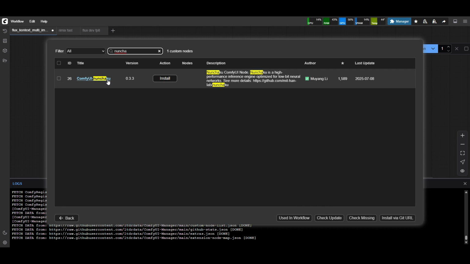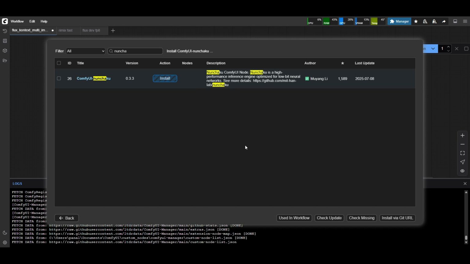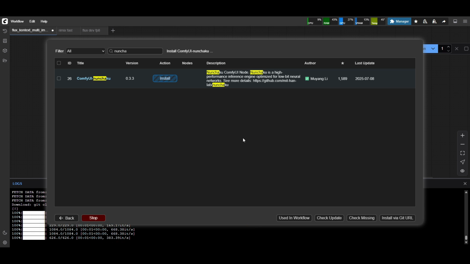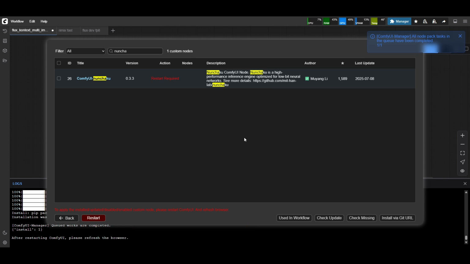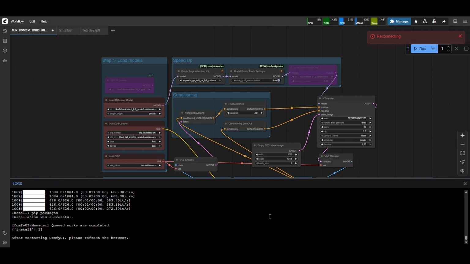So from here, you find the custom package, click install. On the version, usually you pick the nightly. That should be the latest one. Select and then just let it do its thing. You'll see that it has a restart required, which is normal for most of these custom nodes. From here, you can click restart, confirm, and in the background, it'll do the install in the command line.